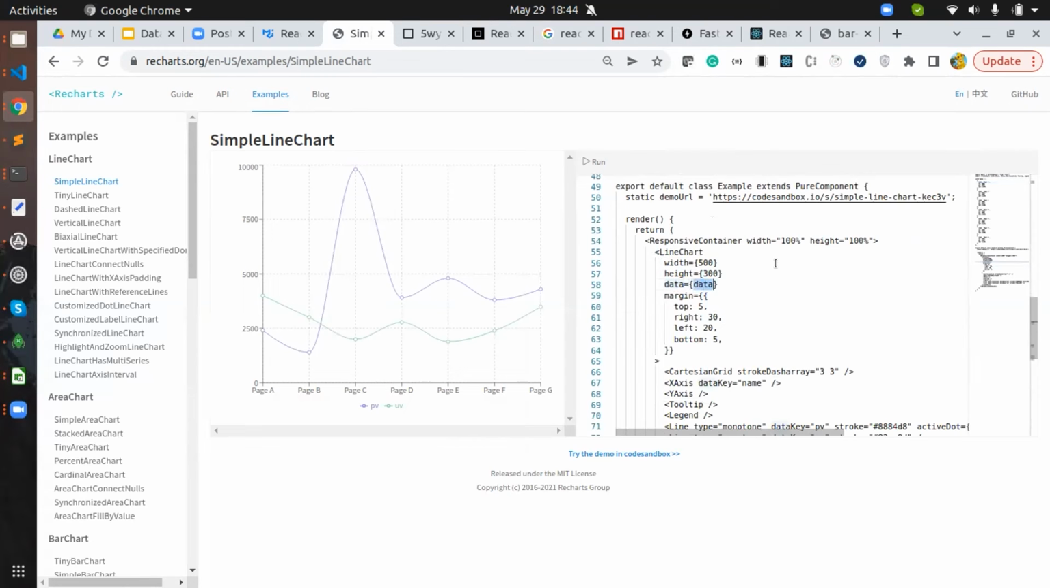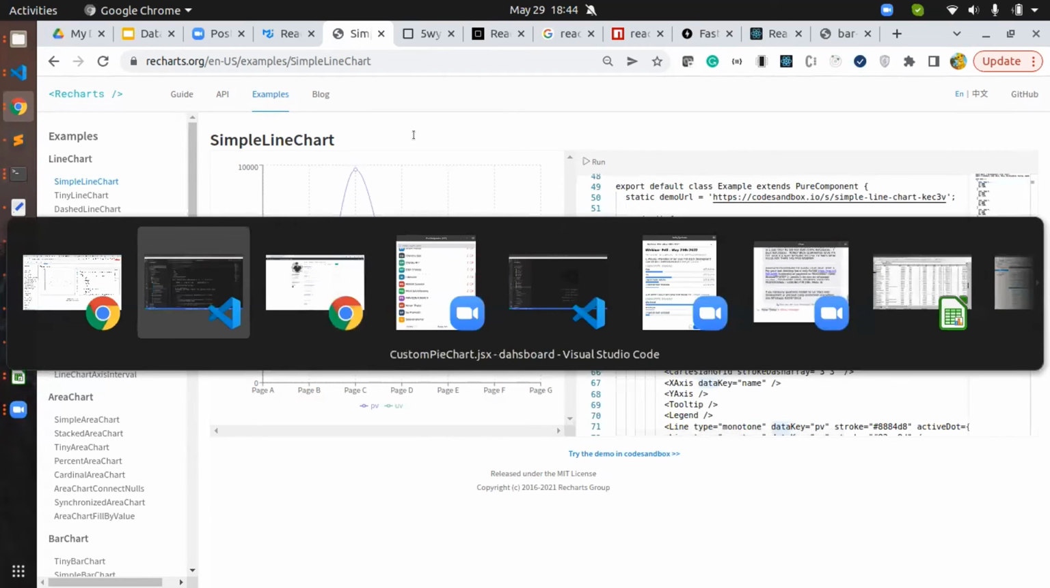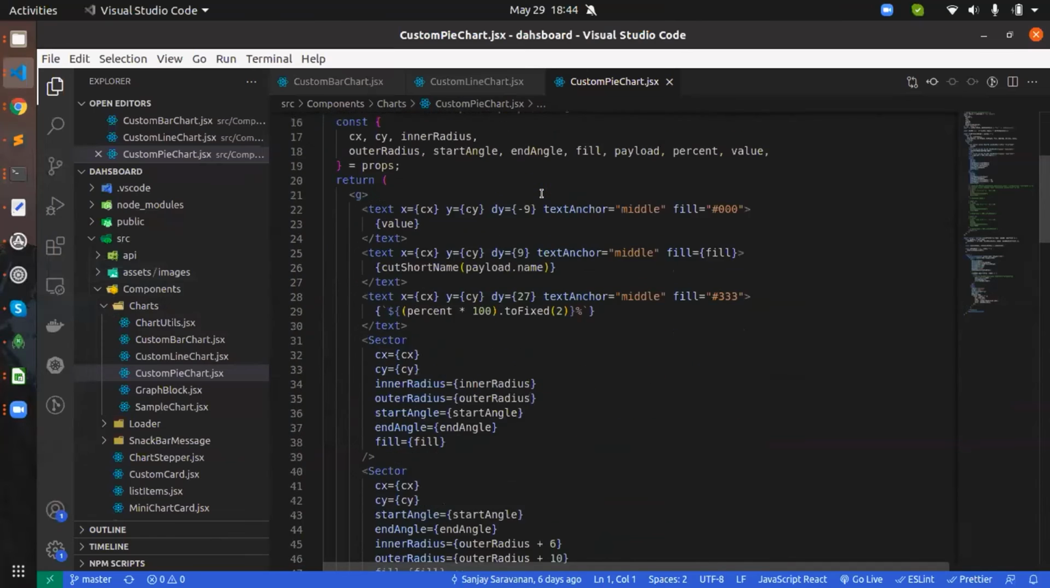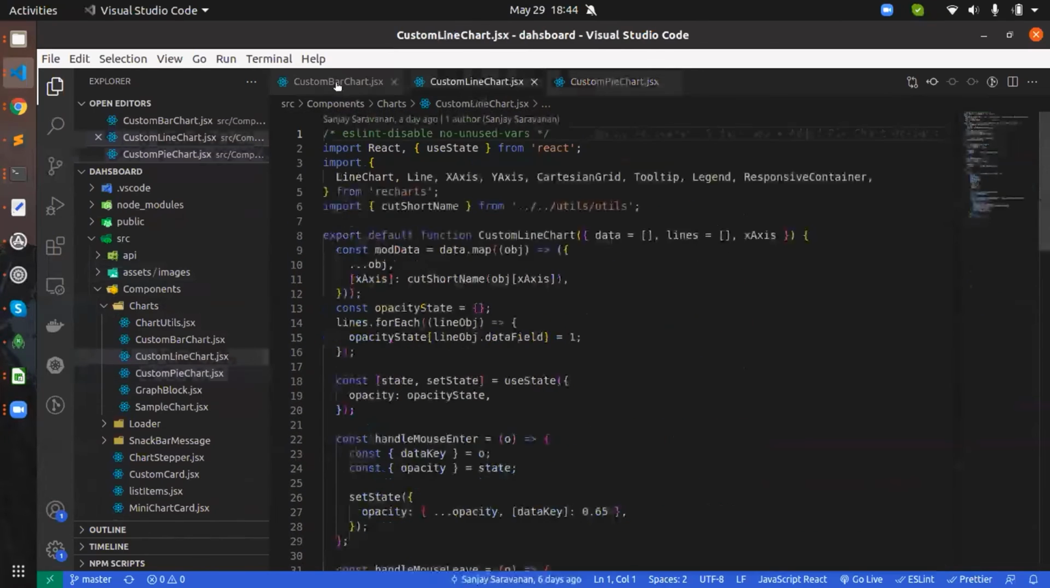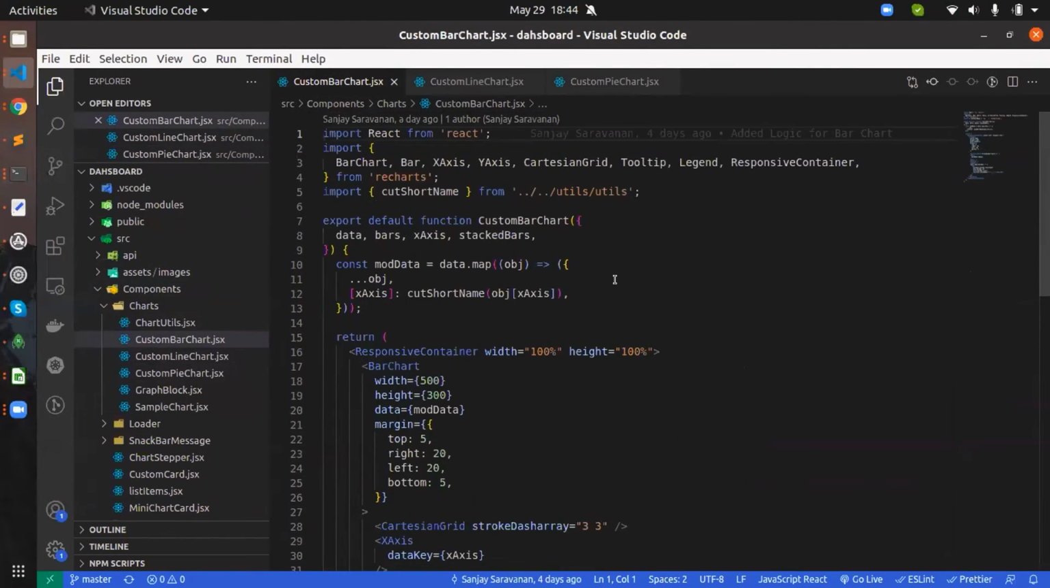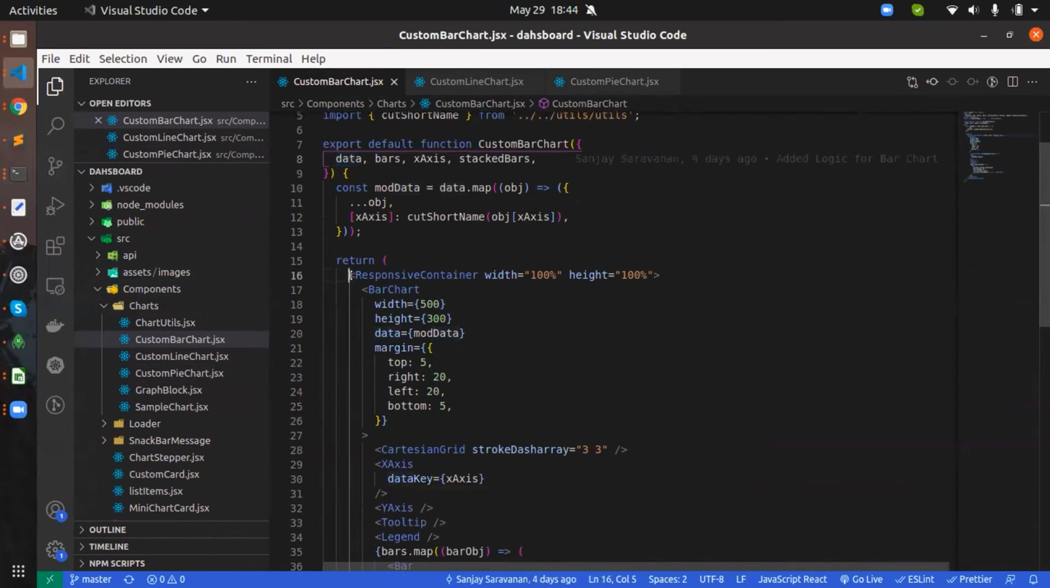Something very similar we do in the custom chart, the custom bar chart. We get the data, and then we do the same kind of thing as Recharts asks us to, and then we just pass on the data. Here, I'm just doing some manipulation as required for this particular application, and then I'm passing that data on to it.